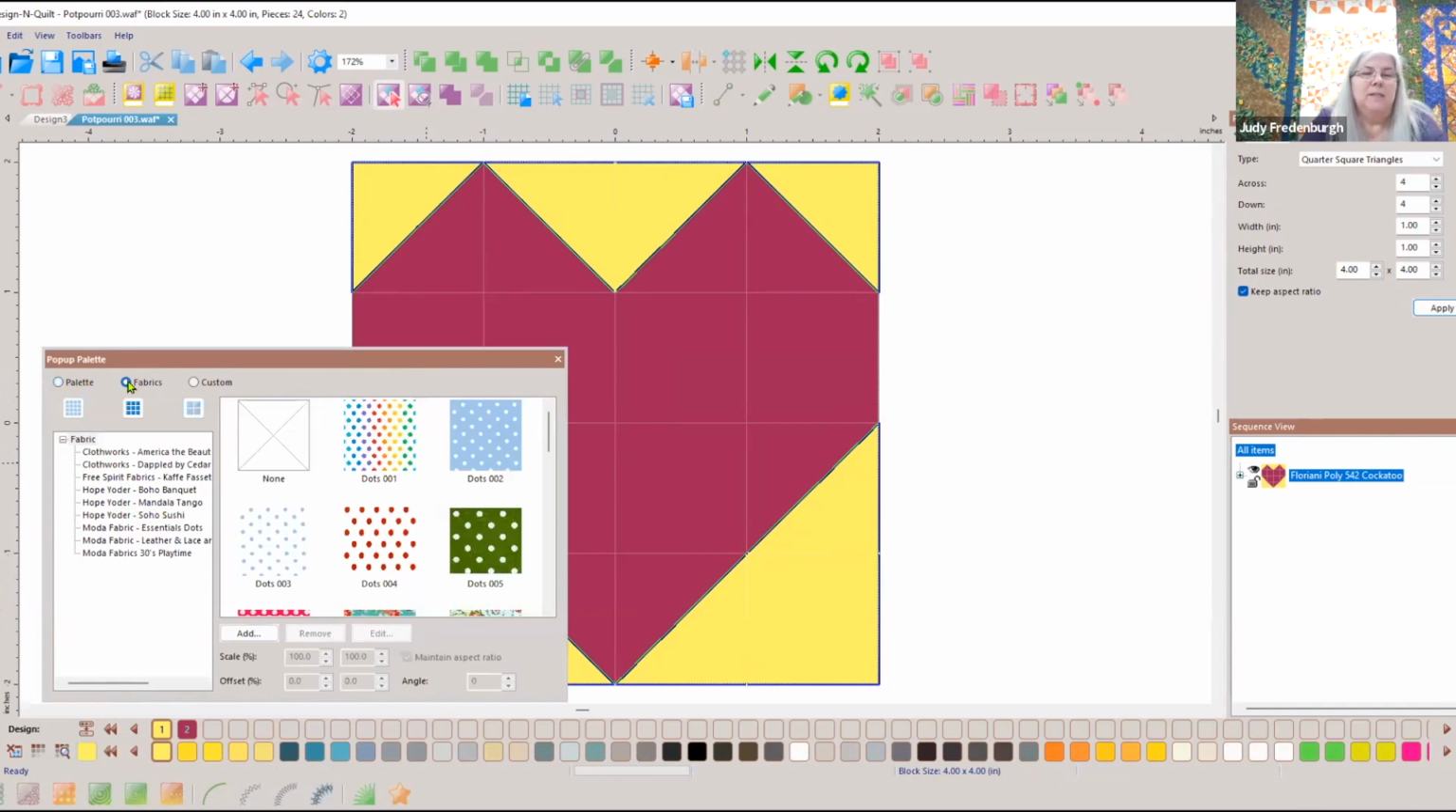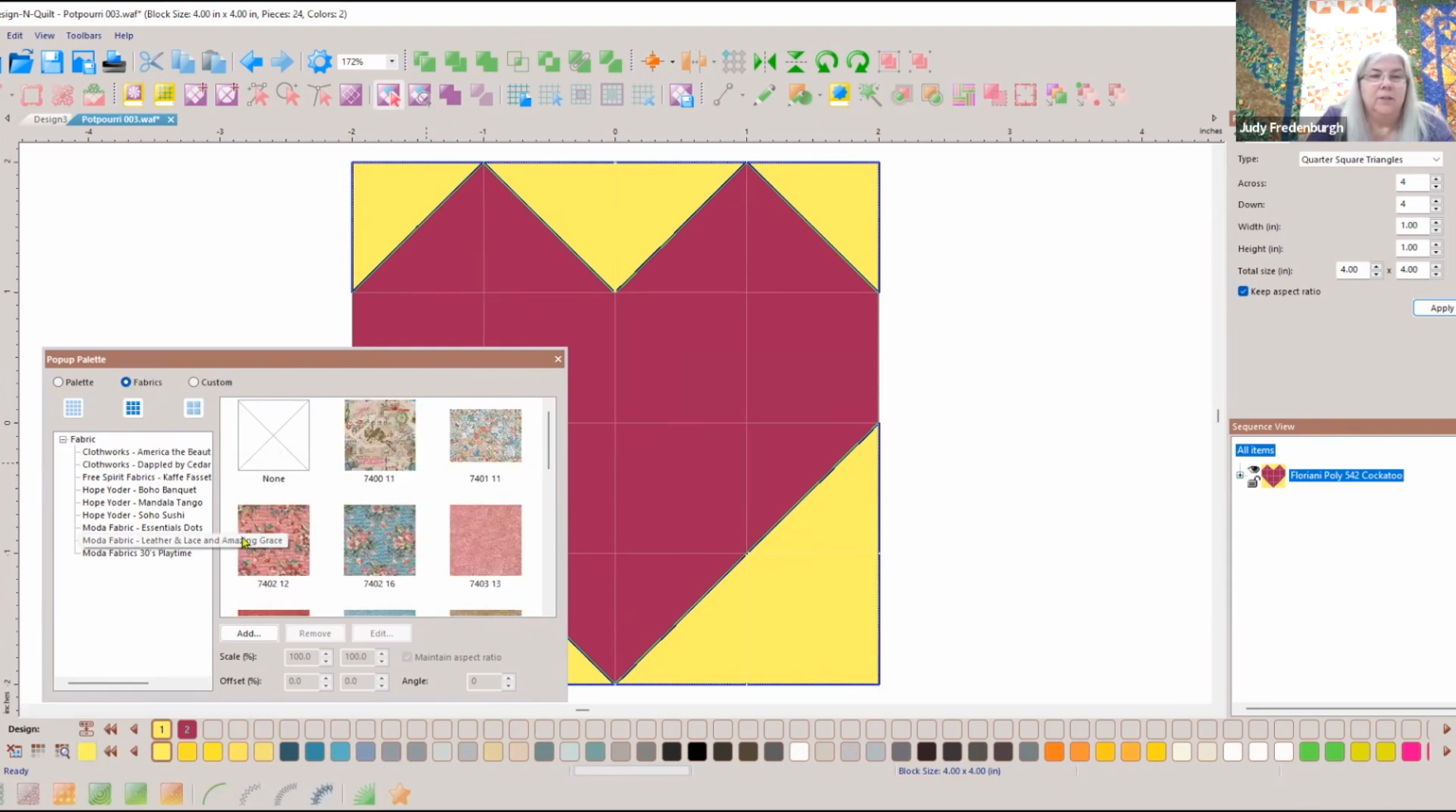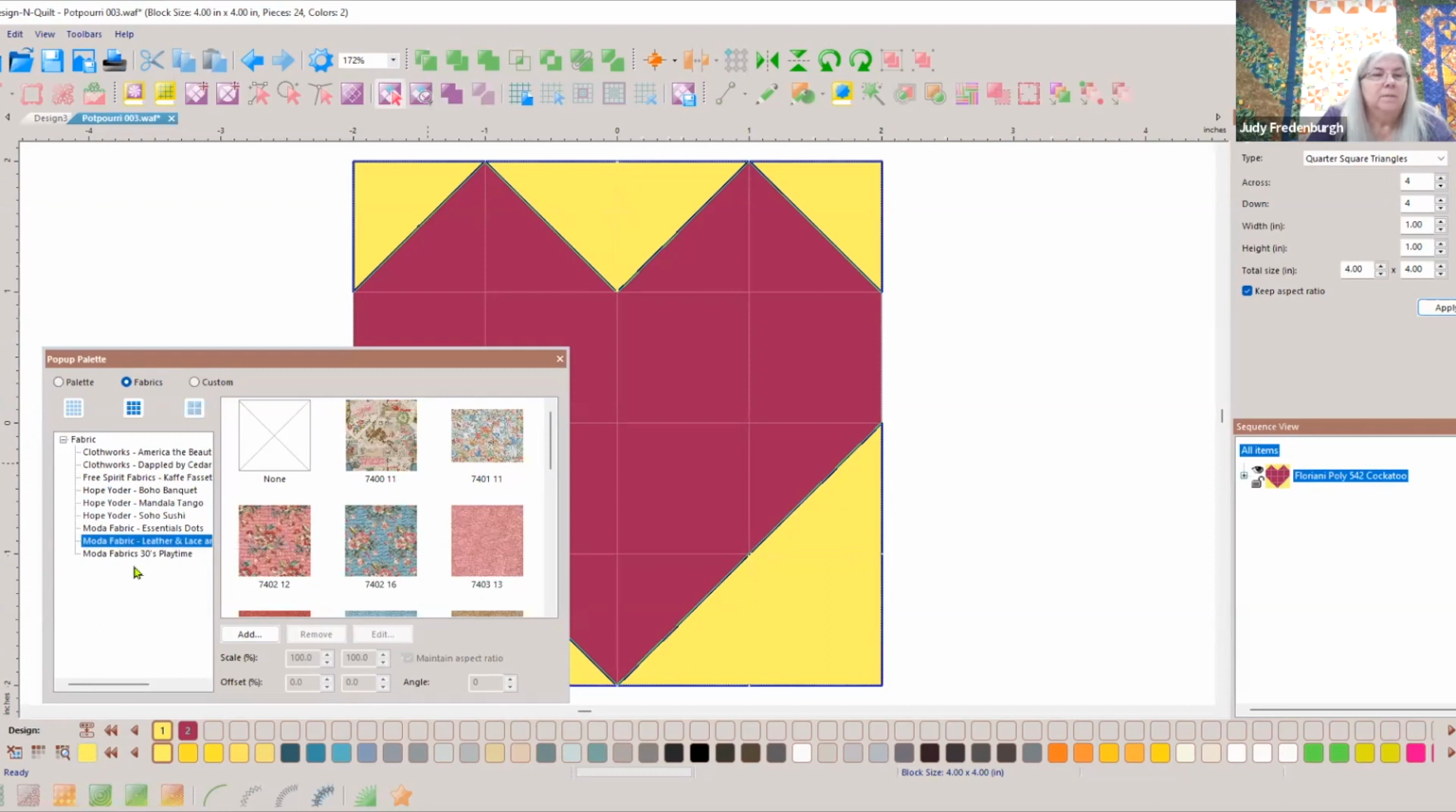Now we put fabrics in here, but only a few, because fabrics, after a while, they're no longer available and you can't get them. So we wanted you to have just a few to play with, like dots, stripes. We have some of Hope Yoder's in here, Moda fabric, you know, leather and lace. Those are kind of fun too. They have some fun things in here. And all you do is you come over and you click on it, and it's going to pop up a window or open up the fabrics that are in that line.